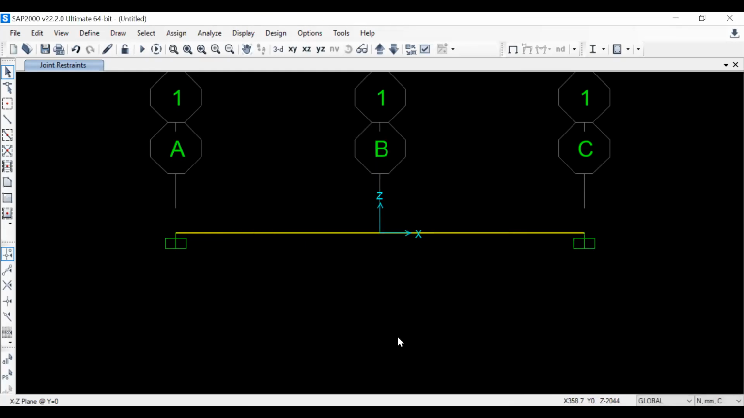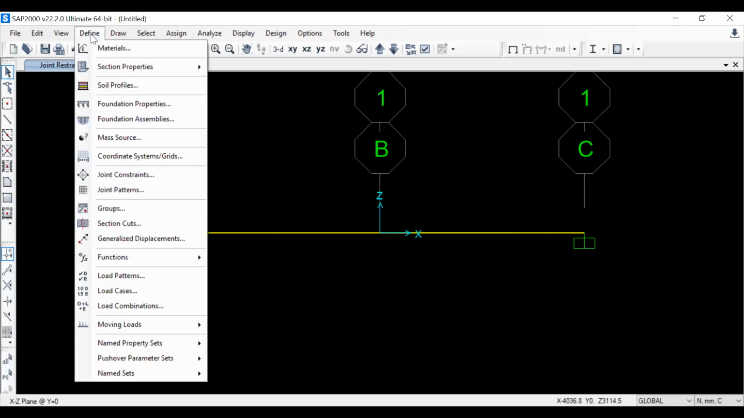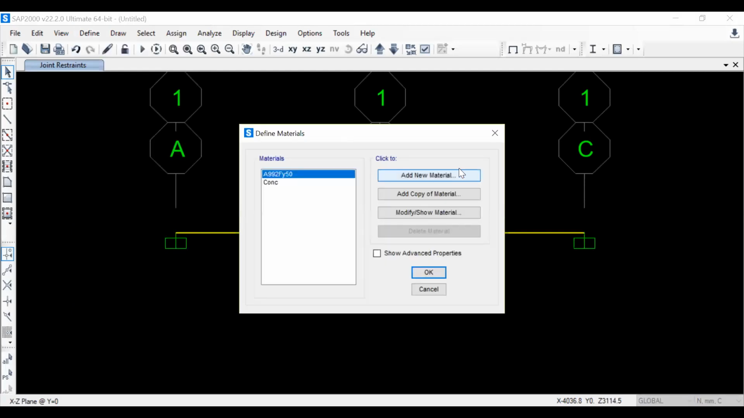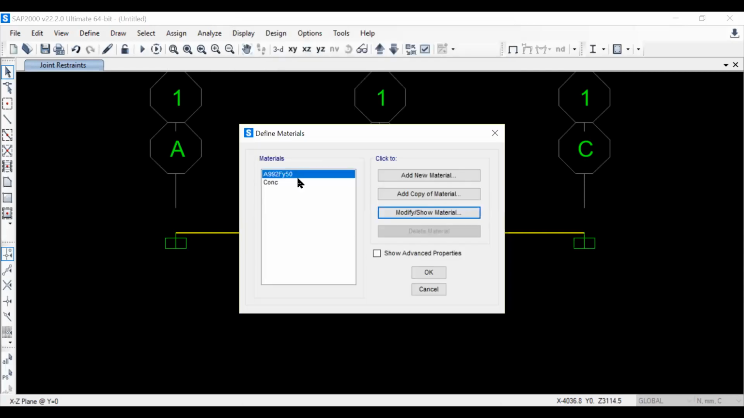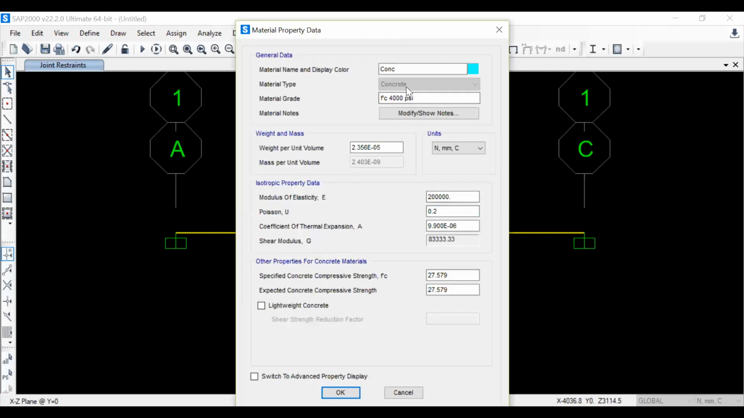Yeah. Can you go back to what you just did? You went a little fast. Okay, so you just go to define material. You will have 2 preset materials. Usually one is for concrete, the other one is for steel. Even if you open the first one here, modify and show material, you will find it says material type is steel, right? And you go for the other one, modify, and you will see that the material type is concrete.